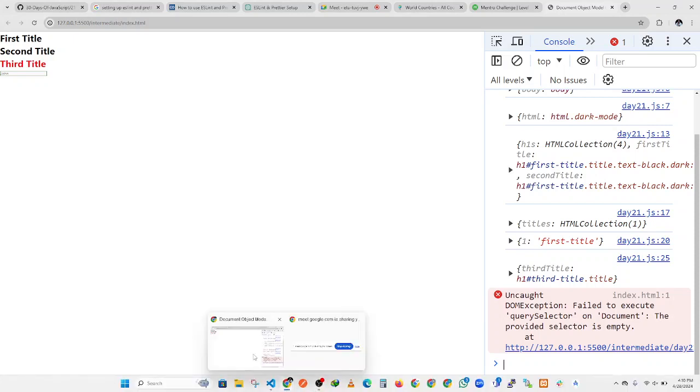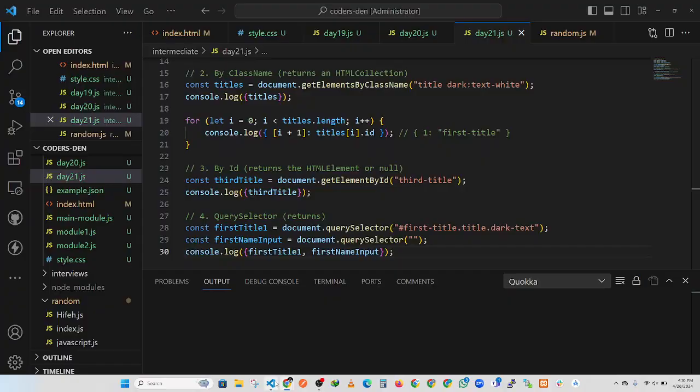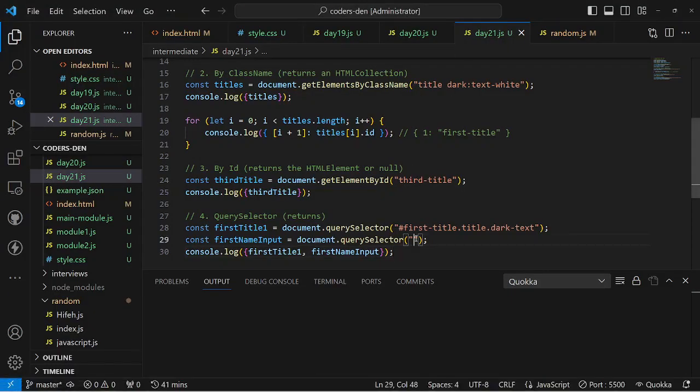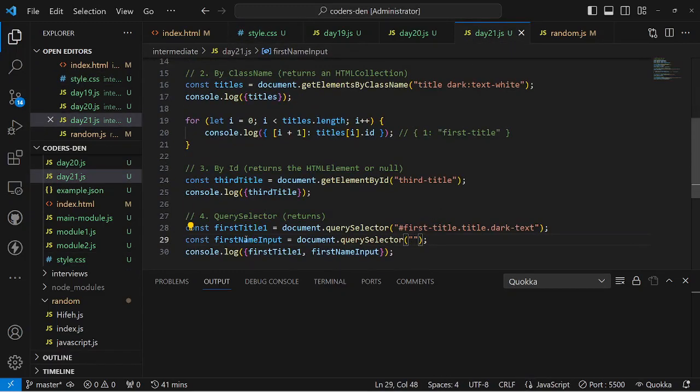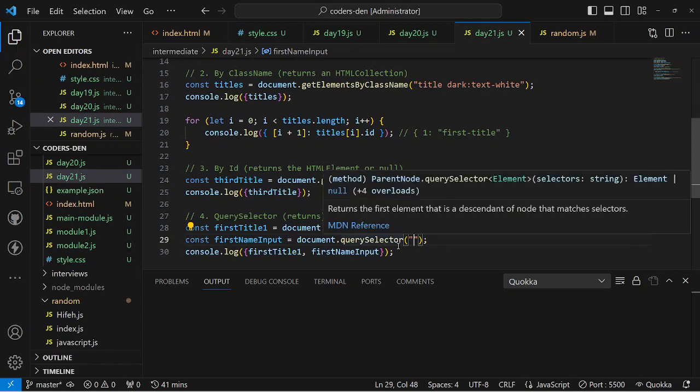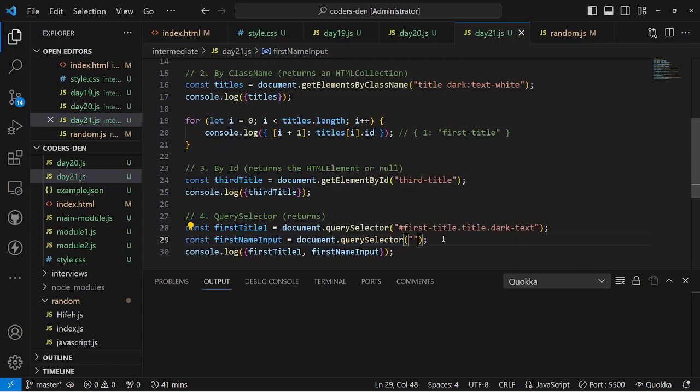Oh, I didn't put anything in the query selector. What do I put? First name input. Okay, so looking at the way we have this, you put square brackets and then key equal to property, right? So how would you do that here? If we wanted to get the first name input using the name attribute, meaning any element that has a name property and the name is first name, how would we do that here?